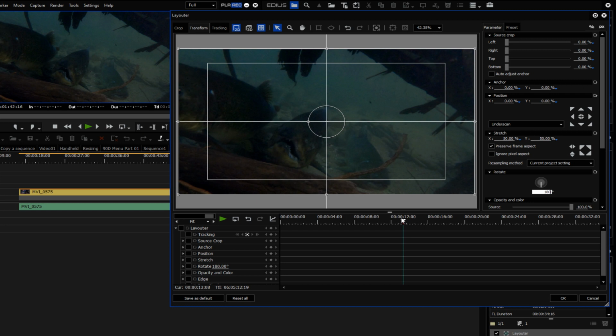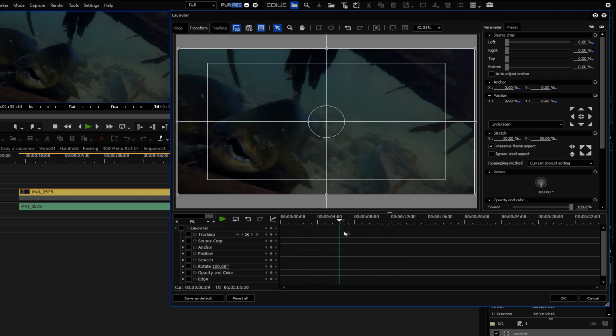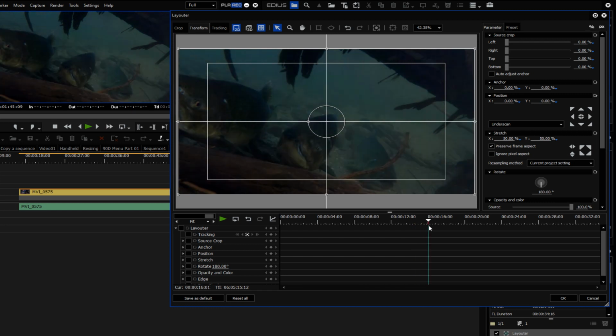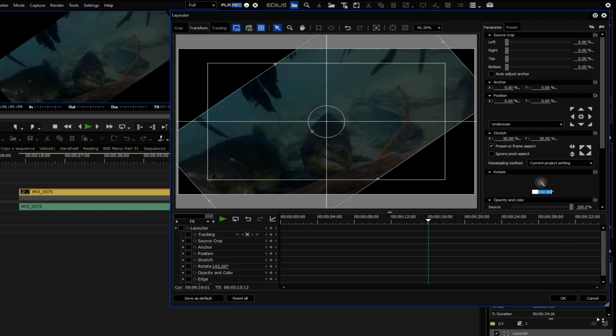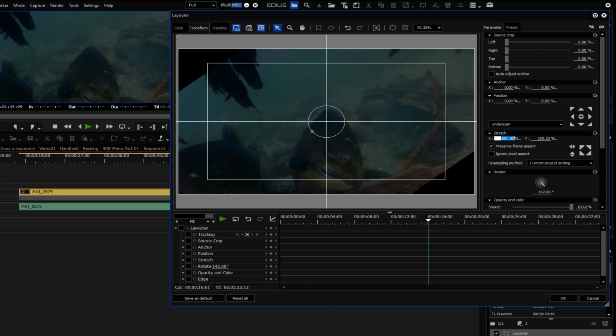Let's play it a little bit to see what we're working with. Still, because of the way this was shot, it's still off. Let's see what we can do to kind of level this out. That's kind of more level right there. Let's see if we have enough room to stretch this out now.